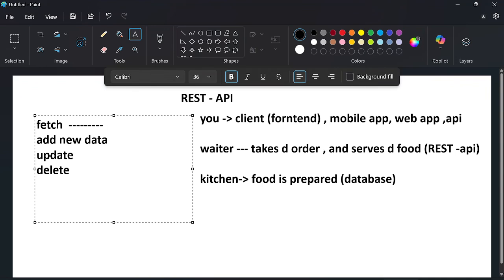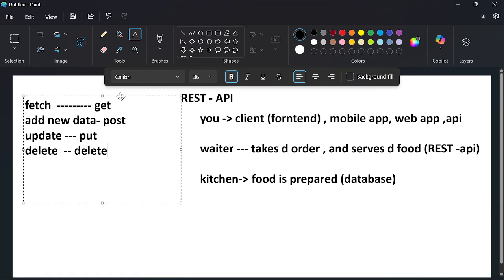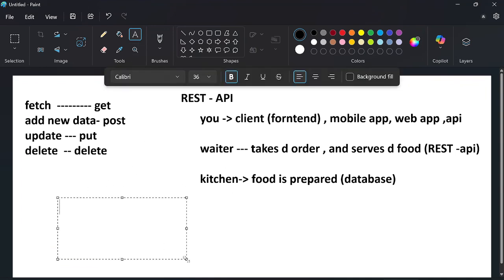In REST terminology, we call fetching as GET, storage as POST, update as PUT, and delete as DELETE itself. So these four things you have to remember: GET, POST, PUT, and DELETE. Whenever you are dealing with a REST API, you should always remember these four things, that is GET, POST, PUT, and DELETE. And when the REST API is communicating with any of the front ends, it communicates with two things, that is the URL and the data, that means the JSON response.